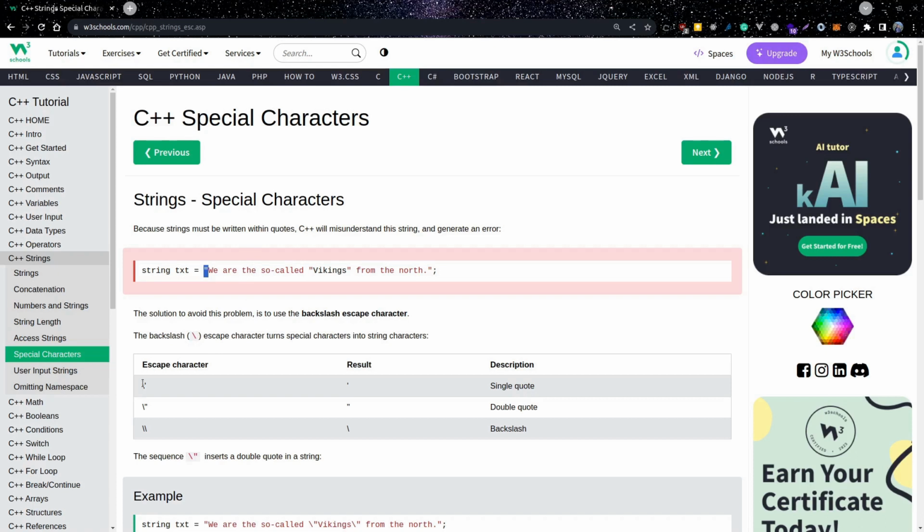If we use a backslash followed by these symbols, like double quote or single quote or backslash itself, then it will be ignored. That is an escape sequence. That basically escapes the sequence. So let's see a few examples.